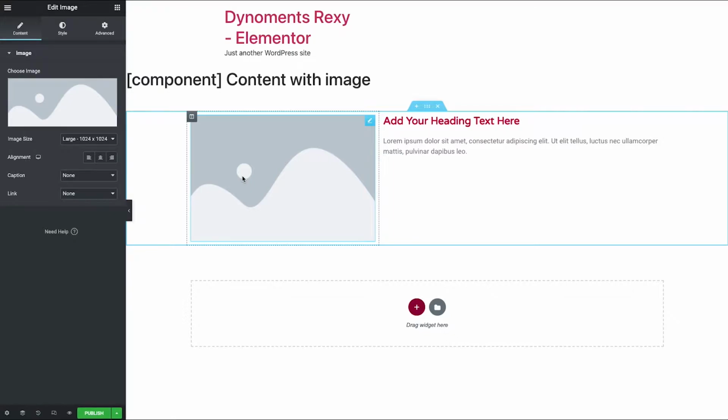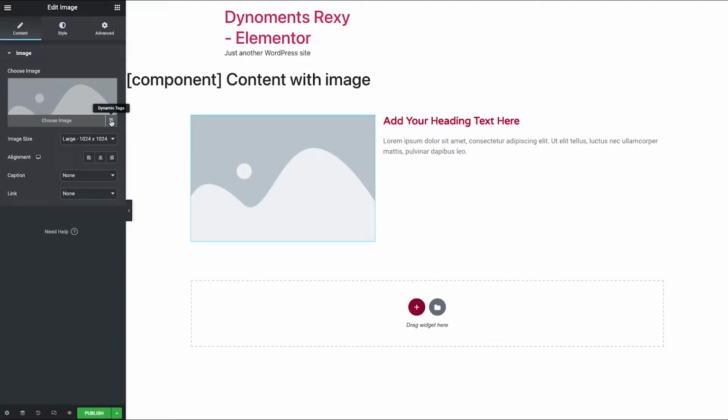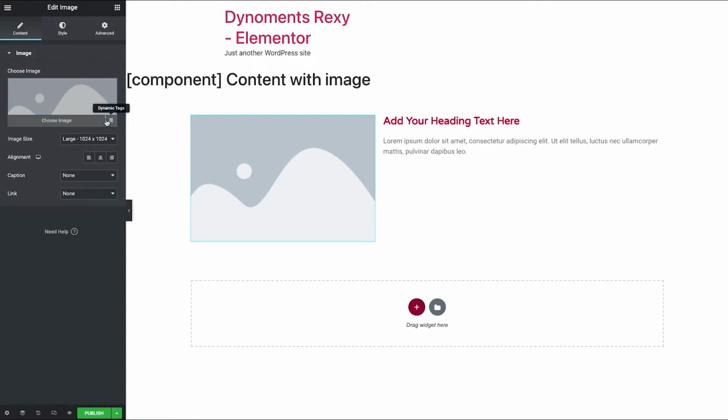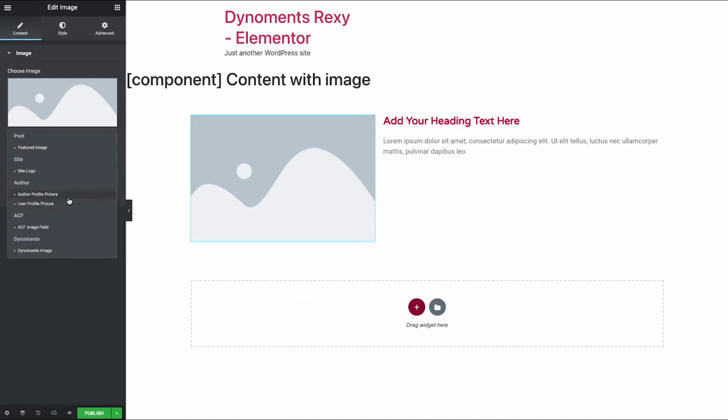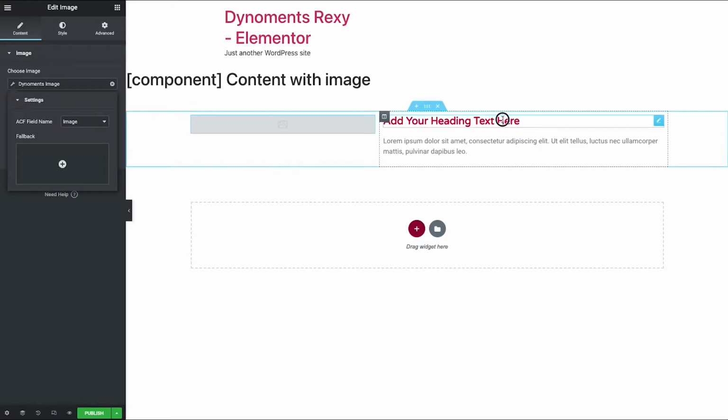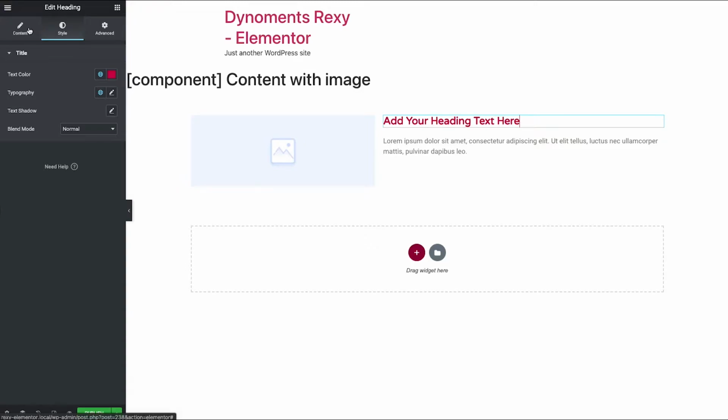This is just normal Elementor stuff, like I said, but now we're going to connect them to the ACF Flexible Content. It works in a way that, when you use ACF, you can click the dynamic tags, and then you can choose ACF. But if you click dynamic tags, you can now see another tag that's added here, which is the Dynoments, and the Dynoments image. So click that one. And when you click on the drop down, you can see the content with image and the image that you've already created. So let's do that for the heading and the text editor as well.